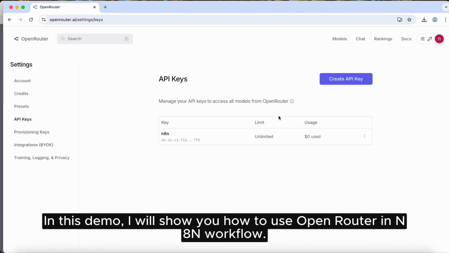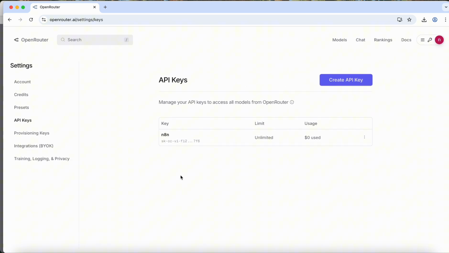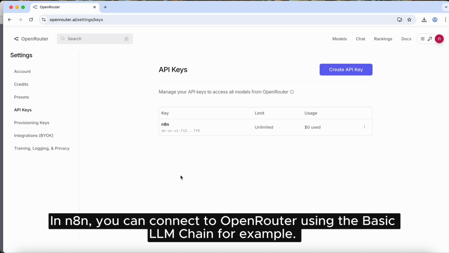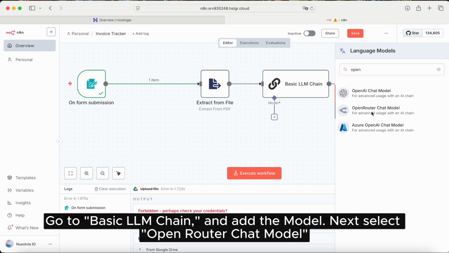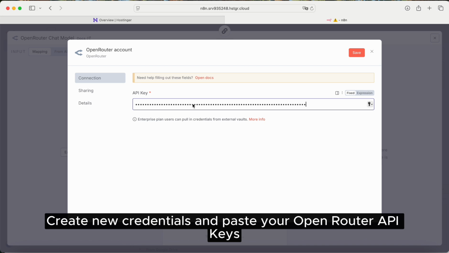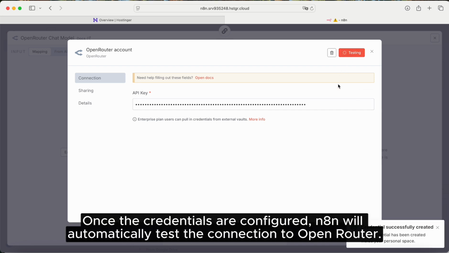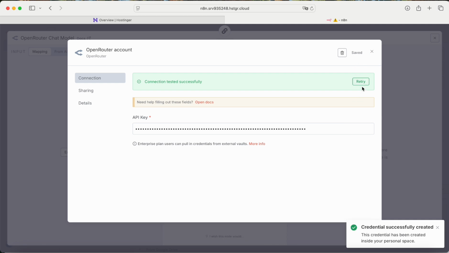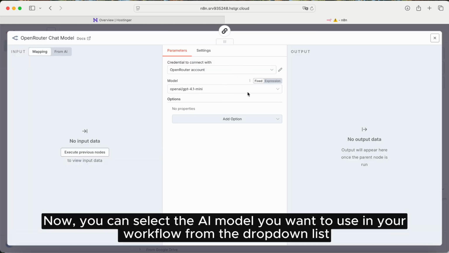In this demo, I will show you how to use OpenRouter in an n8n workflow. In n8n, you can connect to OpenRouter using the Basic LLM Chain, for example. Go to Basic LLM Chain and add the model. Next, select OpenRouter Chat Model. Create new credentials and paste your OpenRouter API key. Once the credentials are configured, n8n will automatically test the connection to OpenRouter. Now, you can select the AI model you want to use in your workflow from the drop-down list.